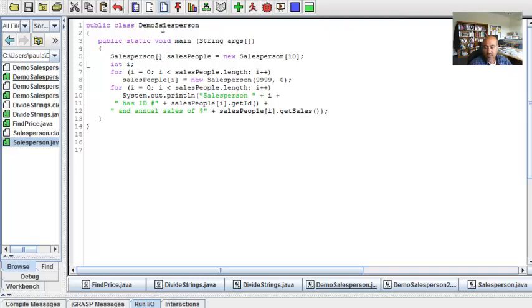Now remember, I created a Salesperson class before, and that's why I say Salesperson, and salespeople is my object, which is of the array type Salesperson. So new Salesperson, so I create 10 of those objects.